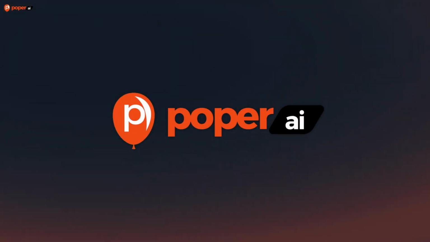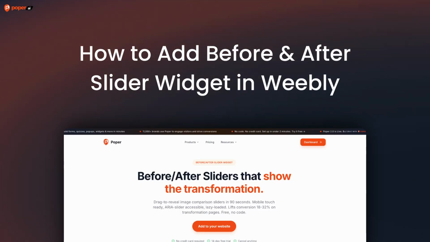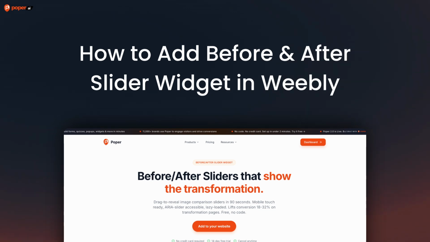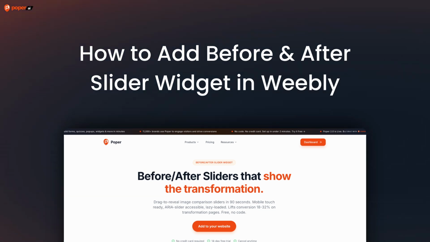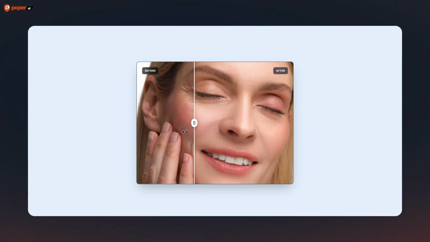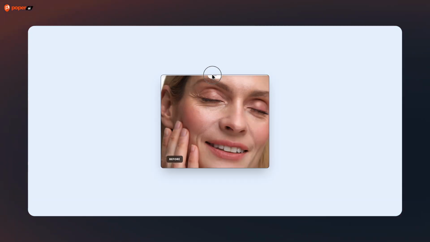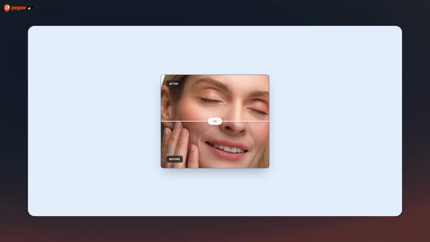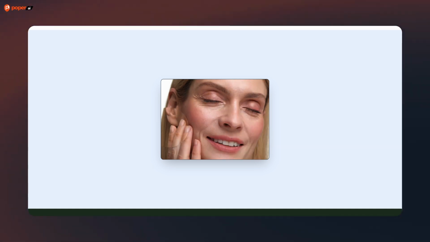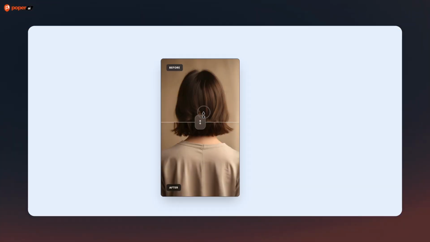Hi everyone, my name is Amy, and in this video, I'll show you how to add the Poppers Before-After Slider widget to your Weebly website. Before-After Slider widgets are great for showing comparisons visually, making it easy for visitors to see differences before and after in a clear and interactive way.